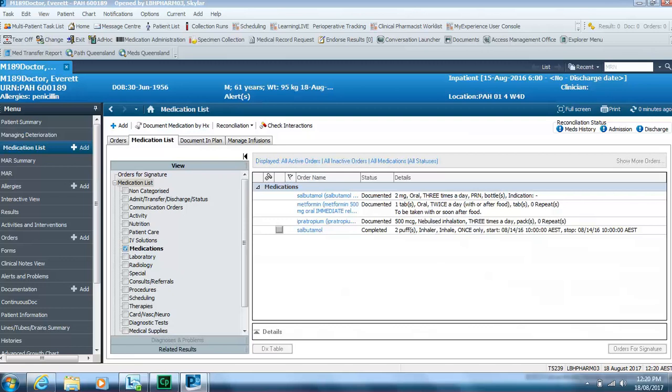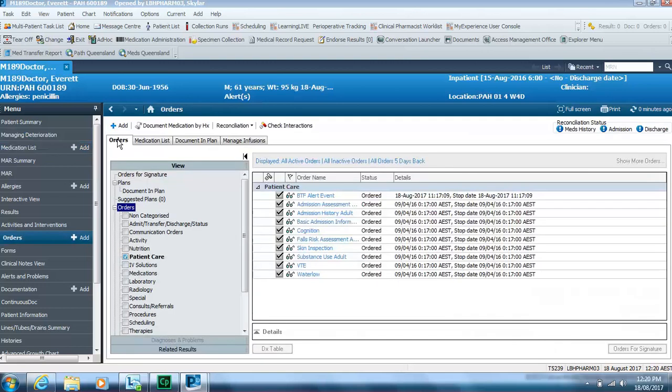We can also have a look and see that there's some orders already been generated for this patient. So these are some nursing care orders that have been flagged as well. So just for us to take note of, not to actually need to follow up on.